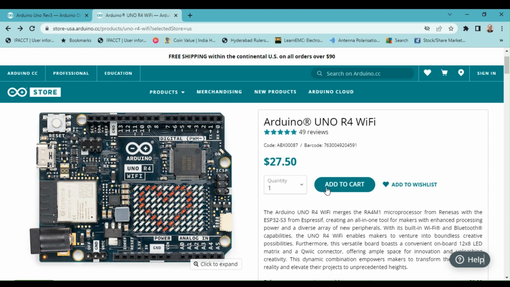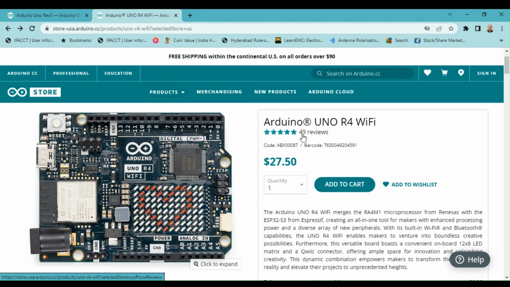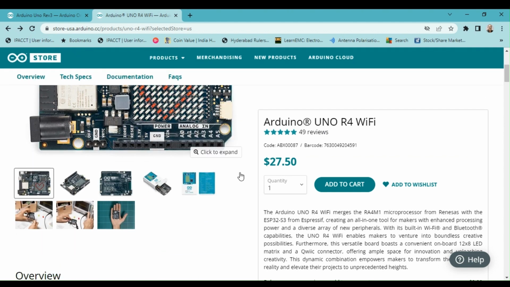Hello friends. Do you know Arduino UNO has come out with a brand new version, R4? There are two R4 variants available. I picked the fully loaded UNO R4 Wi-Fi variant today.